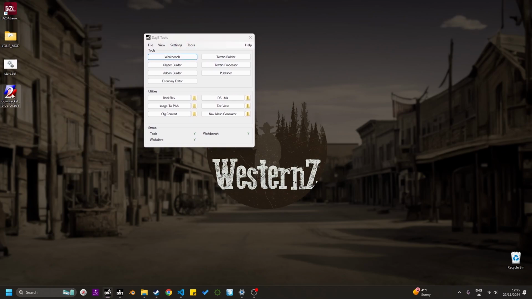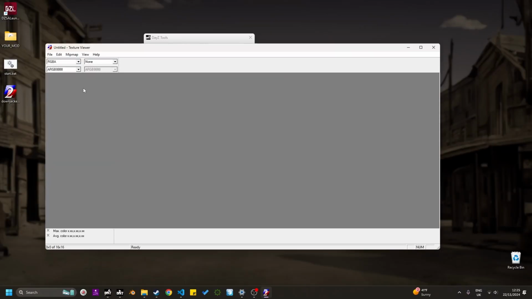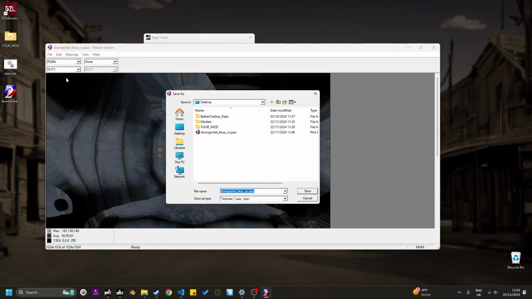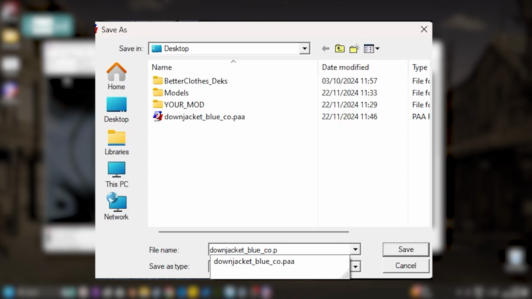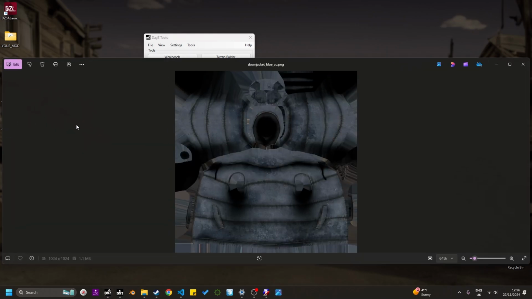Because this file is a .paa, it's not actually readable by anything, so we need to convert that to a .png. And to do that, within DayZ tools, if you open up Texture View, then you can just drag and drop into here, File, Save As, and then just simply delete the PAA and replace it with PNG. Then click save. So this will save it as a PNG that we can open up and edit in Photoshop or whatever image editor you use. So let's open that up and make some changes.